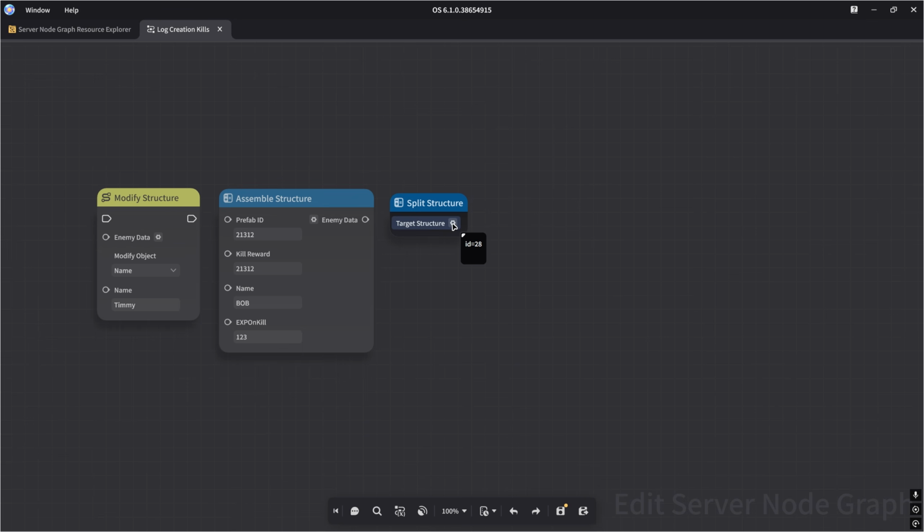And lastly, we have split structure. Now this is actually kind of interesting. This is actually very useful. So split structure also takes in a structure, so in my case enemy data, and you see that it actually splits it up into their individual components.